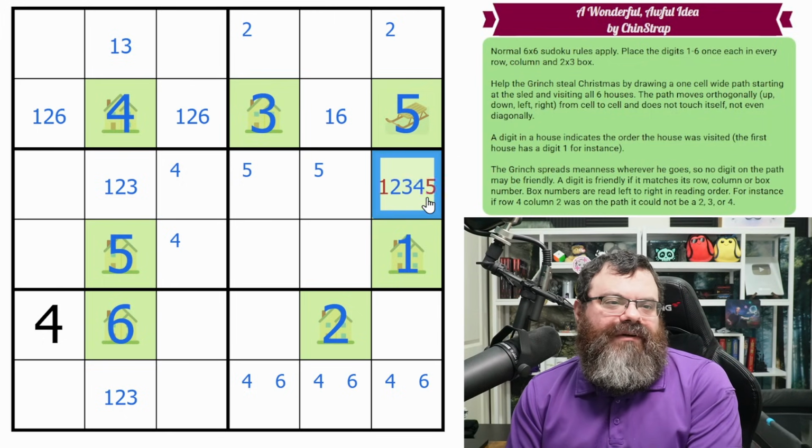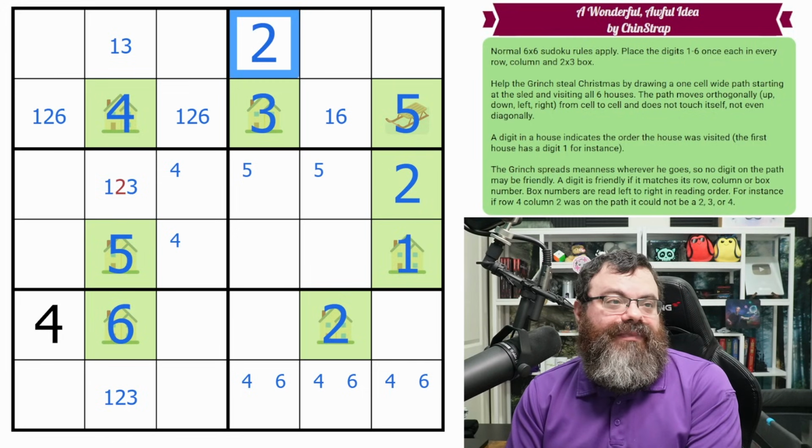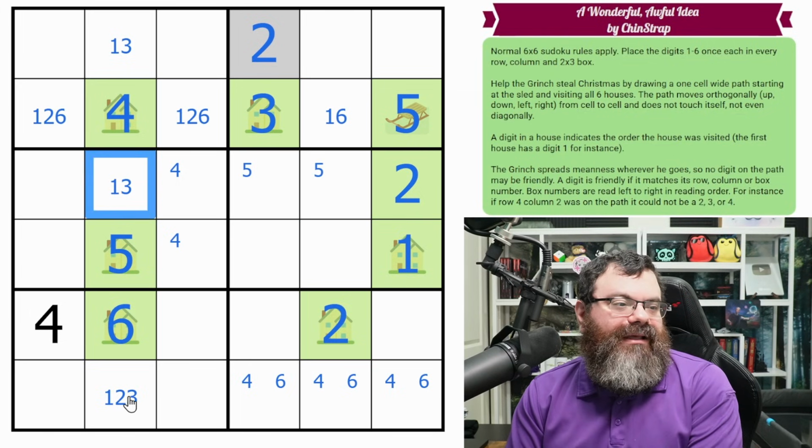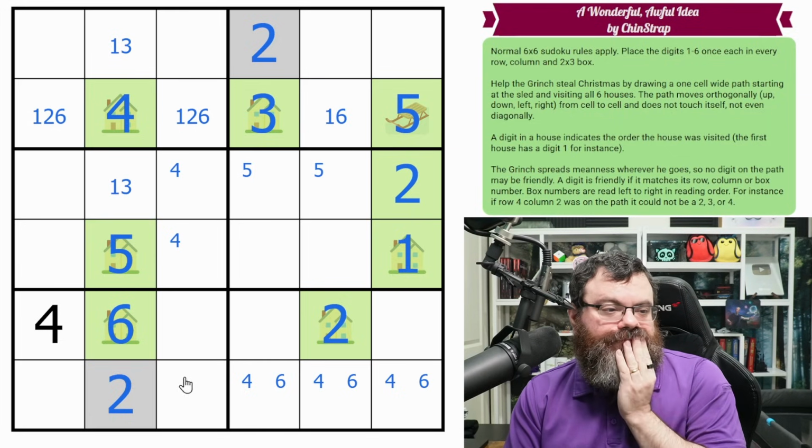So, of 1 through 6, it can't be 1 and 5 because of Sudoku. We're in row 3, and we're in column 6, and we're in box 4. So this is actually a 2. That places this 2. I think any friendly cell I can just immediately mark as gray, as we're not taking that cell. So I think that might be helpful. This is a 2, and that's in column 2. So that's a friendly cell. So we're not taking that either.